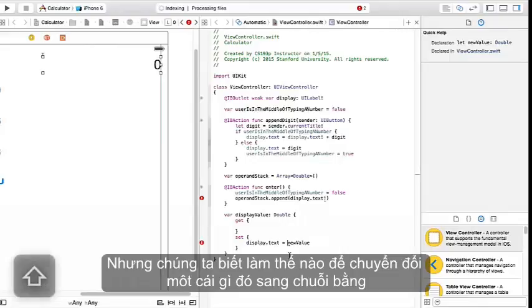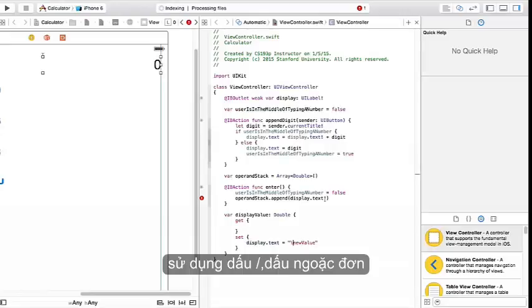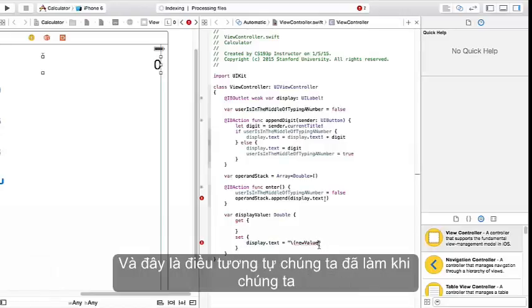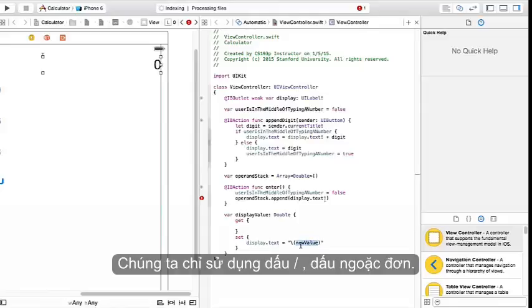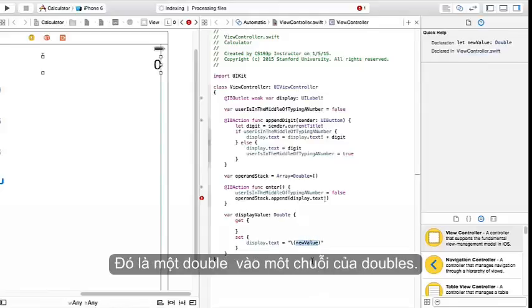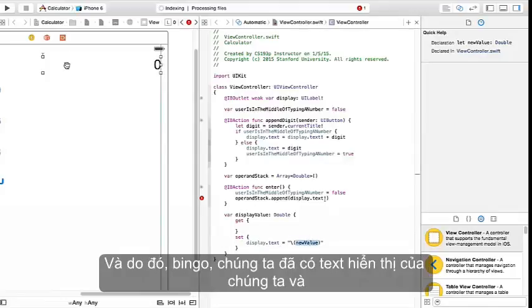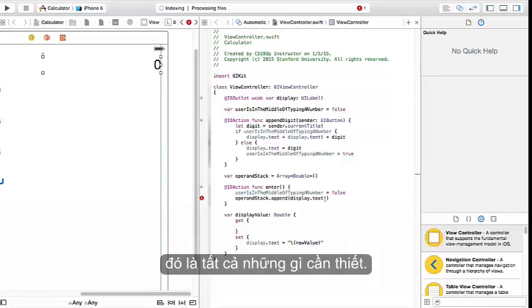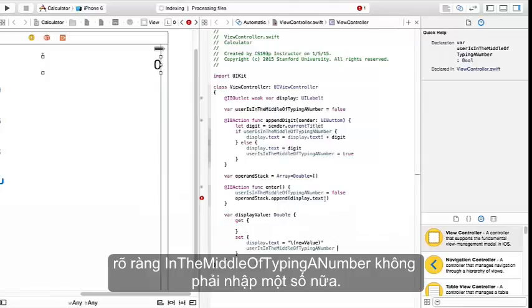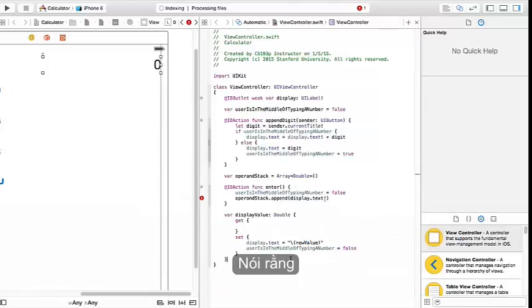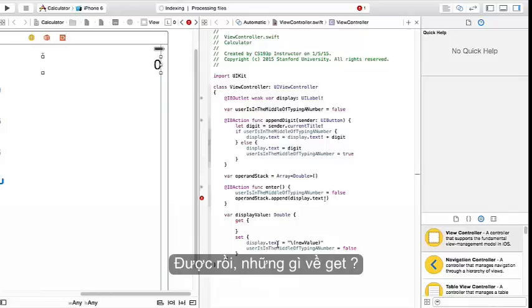But we know how to convert something to a string by using backslash parentheses. This is the same thing we did when we printed out our digit up here. We just use the backslash parentheses. It tries to convert this thing inside here, which is a double, into a string, and doubles know how to do that to themselves. And so bingo, we've got our display text in there. That's all that's necessary. Also, every time someone sets this display value, then we're clearly not in the middle of typing a number anymore. So we can certainly say that, which makes sense.